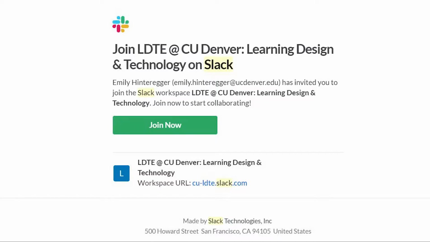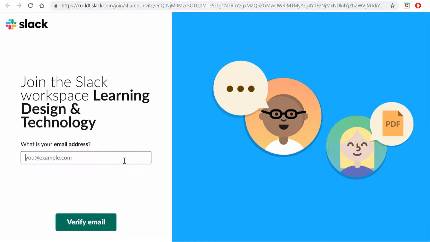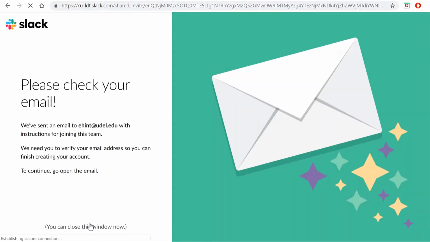Begin by clicking the link provided to join our Slack workspace. This will bring you to this page. Start by entering your email address. You may choose to use your school email address, or you may use your personal email address. Then click to verify your email. This will send an email with instructions on how to join the workspace.